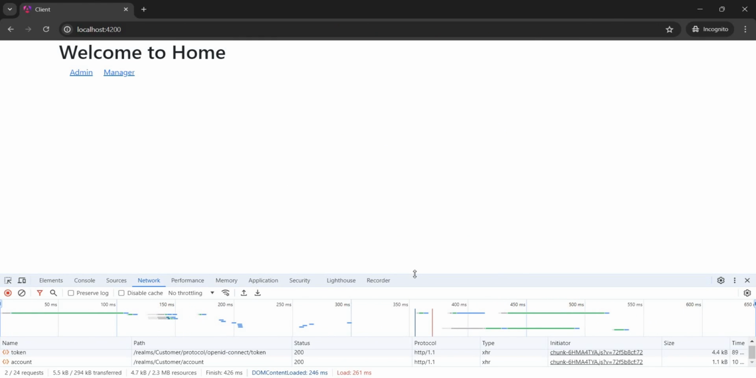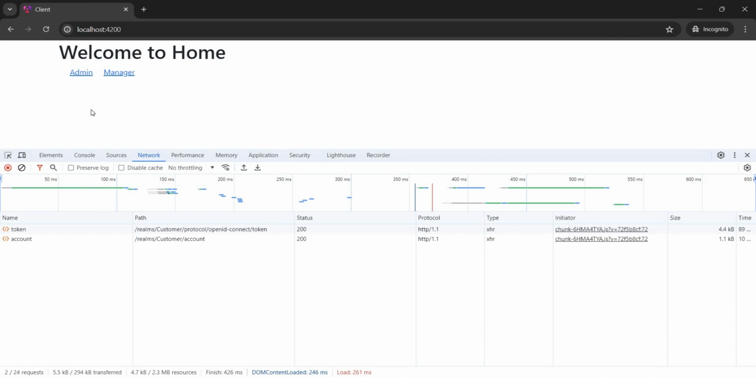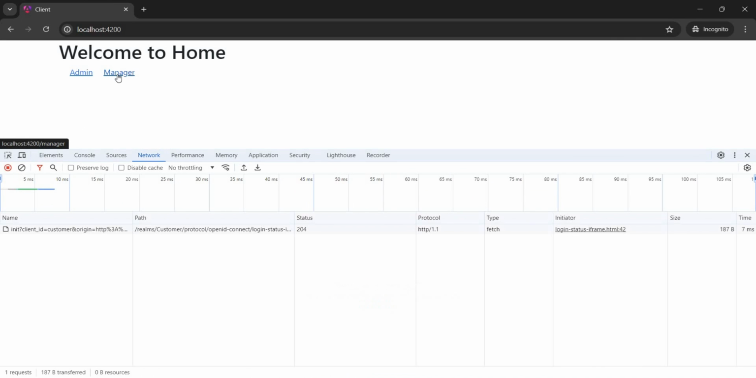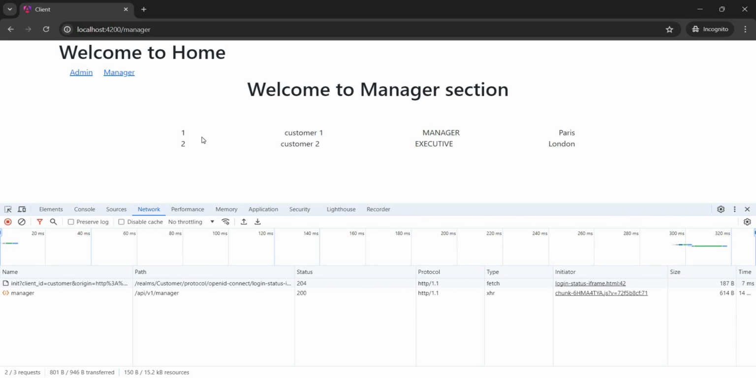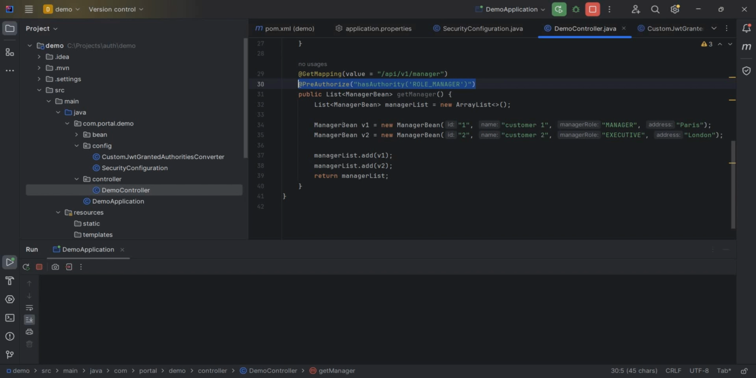So here I have successfully logged in. Okay, and now let me access the manager endpoint. Yes, now the manager endpoint works properly. We can see this is the data I have configured here. So this is static data.